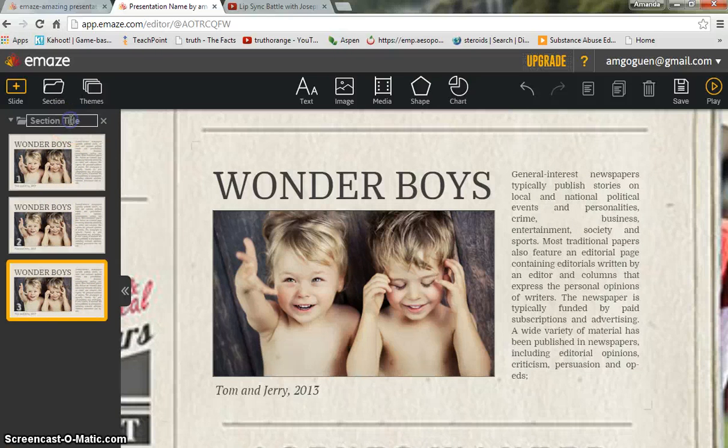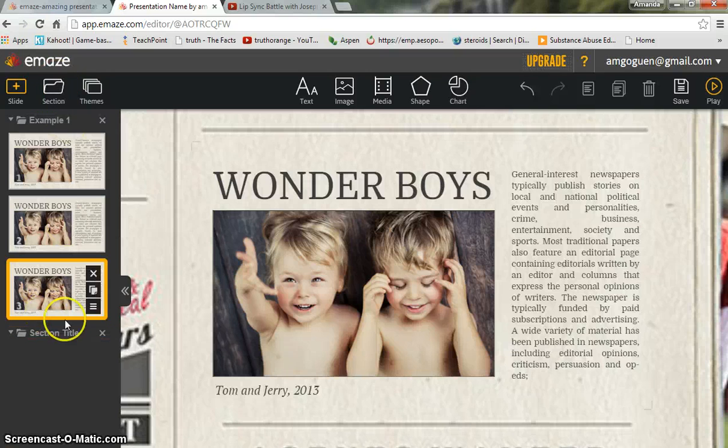You also have what's called section titles, so you can type in and add different sections. So we could have Example 1 and then add a new section, and that could be Example 2, to kind of separate it out for the teacher and how they choose to present it.